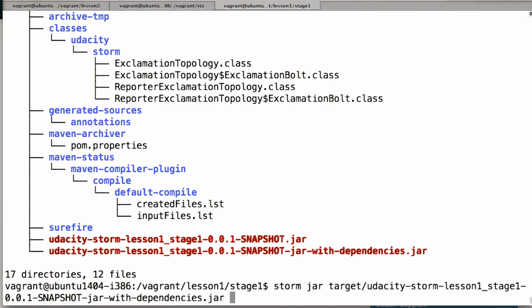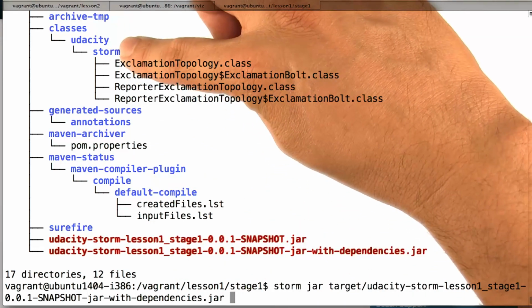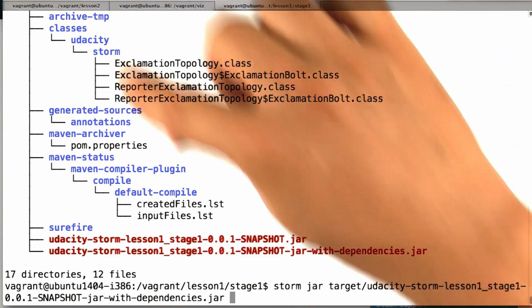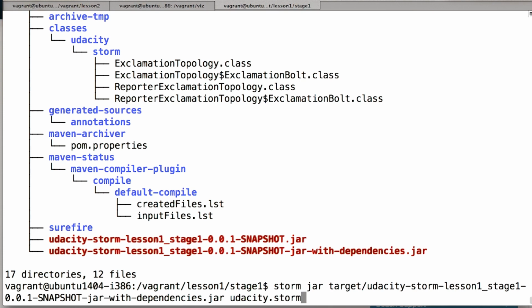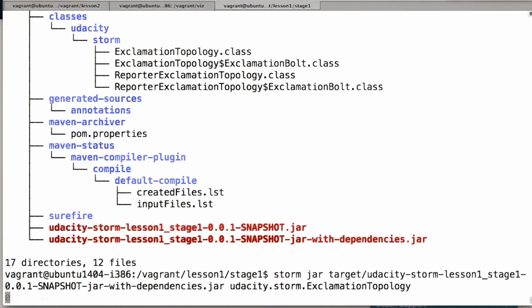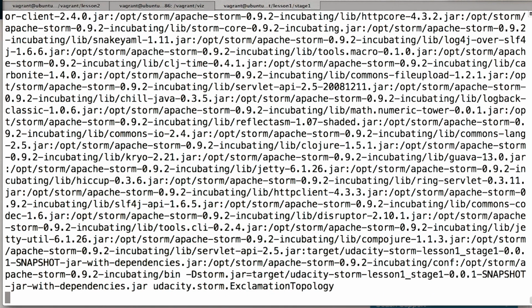Finally, we want udacity.storm, and we're going to submit our exclamation topology. Once again, that's udacity.storm.ExclamationTopology. And remember, there's no .class when we submit. Hit enter, and you'll be running your first Storm program.